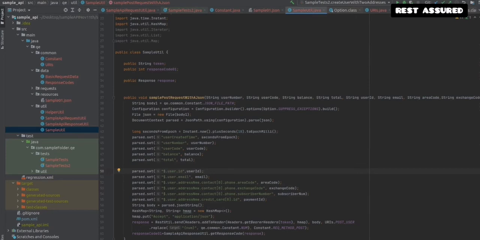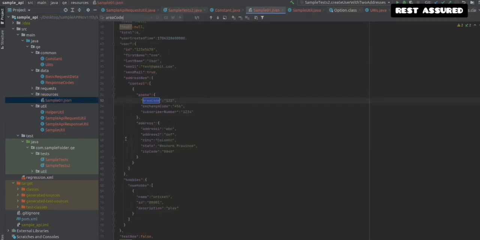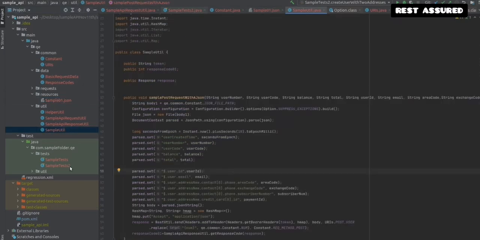So pass.set will override the existing value in the JSON object with the new value we are sending from the test layer to the util layer. So hope you got an understanding how to modify this static JSON object with the values you need. Like this, you can modify any of the attributes from that large JSON object and create whatever JSON request you need. So this is about modification.